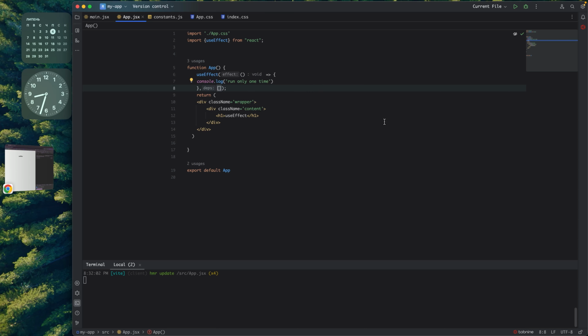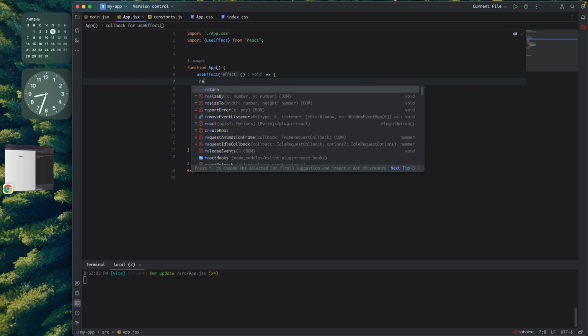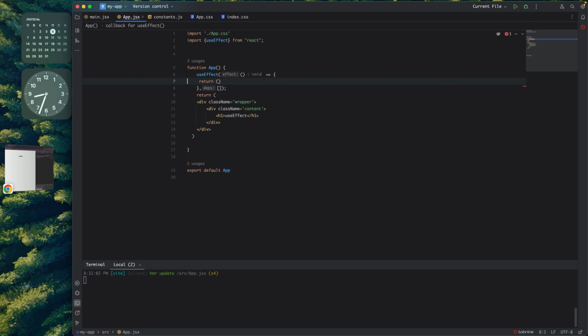If we add some dependencies to this array, for example, some count or some state, it will be like componentDidUpdate. For example, react to a specific state. And for componentWillUnmount, for example for event listeners or timers, we should return some function. So let's do something.